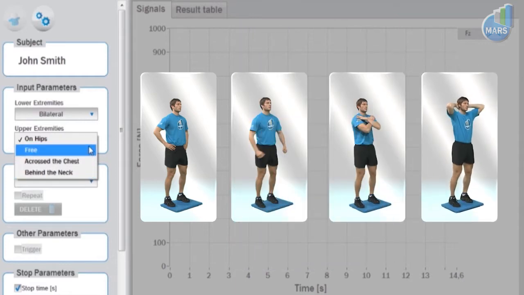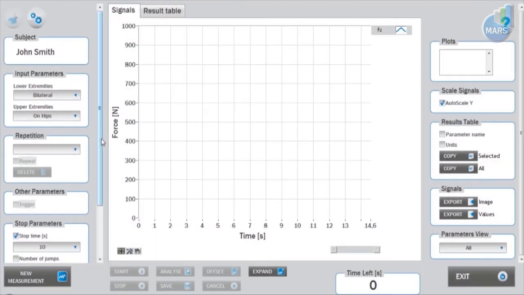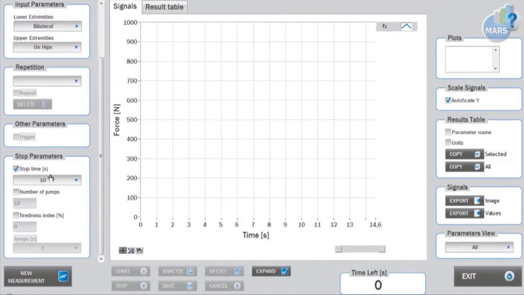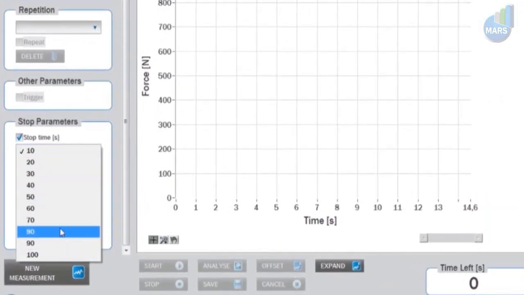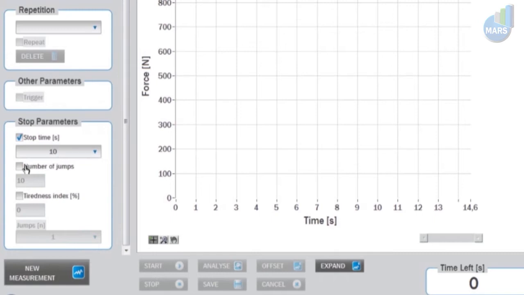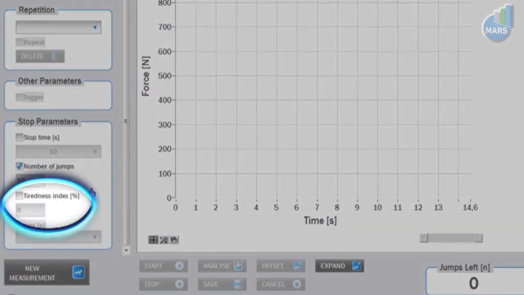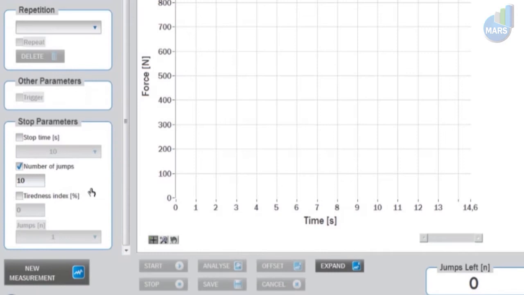After the input parameters are selected, the stop parameters need to be defined. If a stop time is selected, the measurement will stop after the period defined in the form below. To stop the measurement after a certain number of jumps, select Number of Jumps and define how many jumps the subject needs to perform. The measurement will stop automatically after the last jump. The measurement can be stopped when the tiredness index falls below a certain value, which you can define in the form below. If the tiredness index is selected, you need to define the number of jumps for averaging and calculating the tiredness index.